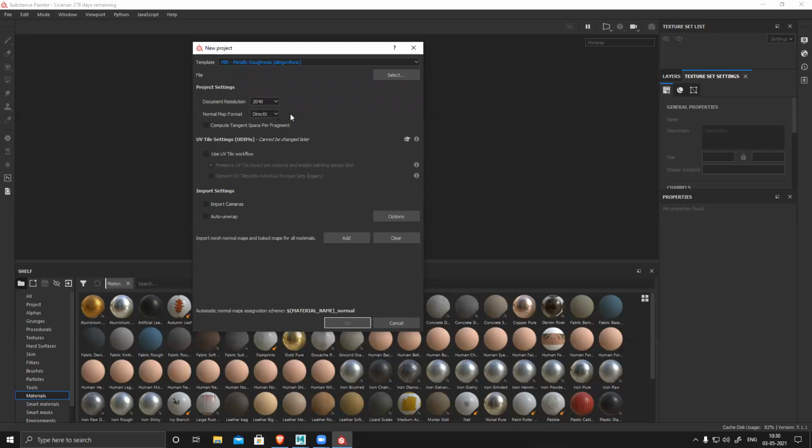All the software use different normal map formats. Like Max uses DirectX, Maya uses OpenGL, Unreal uses DirectX, Blender uses OpenGL. So everything has different options, different settings. We are using Maya, so we'll use OpenGL, not DirectX. And compute tangent space per fragment, it's not required. No need to modify anything.